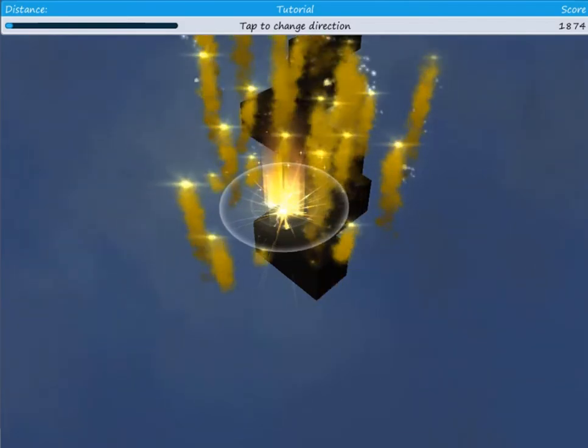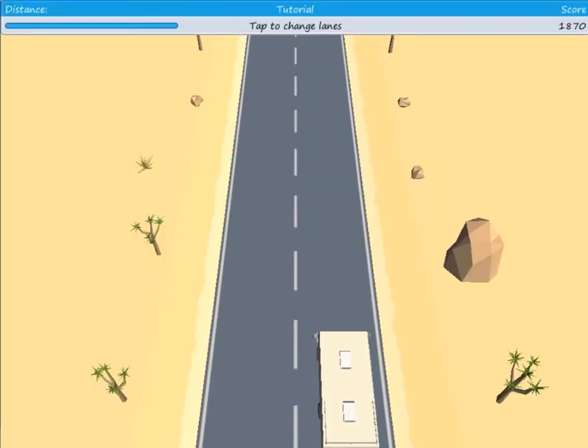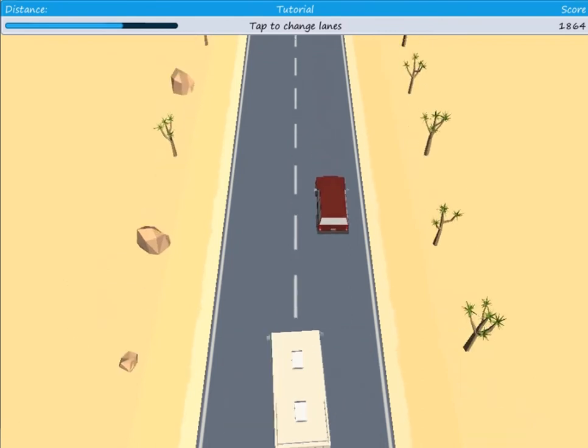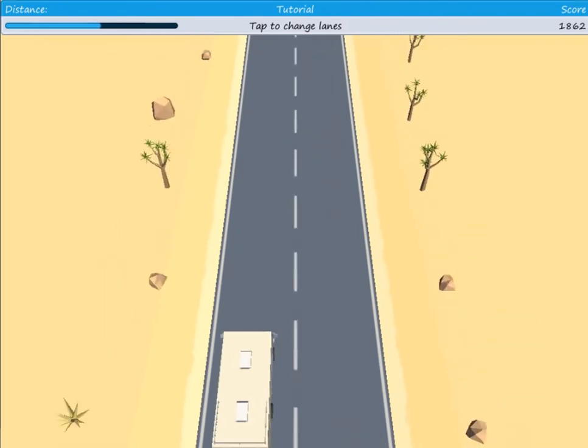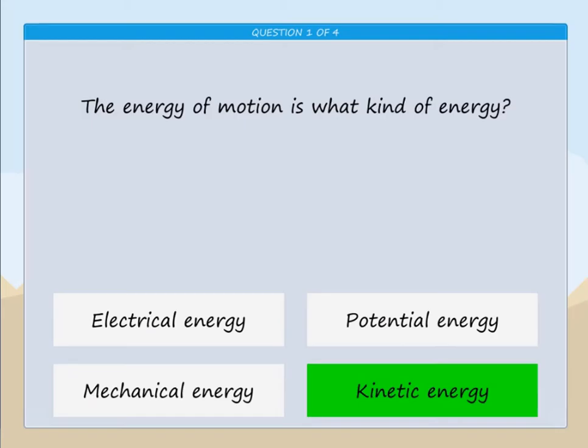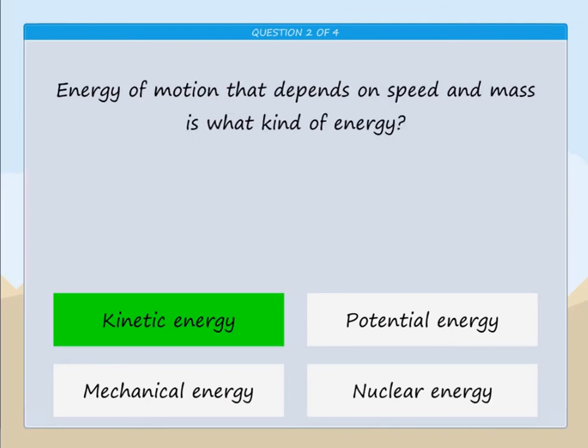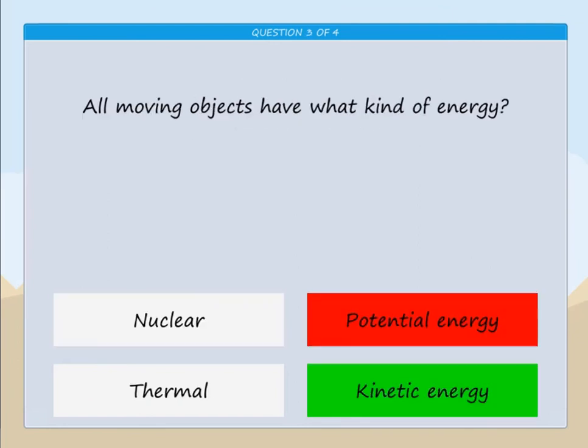You will earn points as you progress, so try to collect the most points that you can possibly score to win the game. Learn more about science in this quiz game. Are you ready to accept the challenge? Do you have the right science skills to help you win the game?